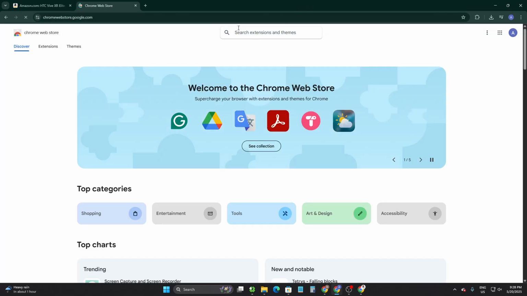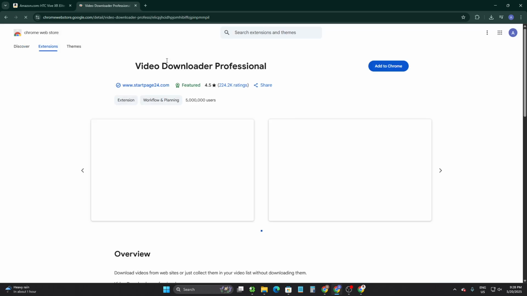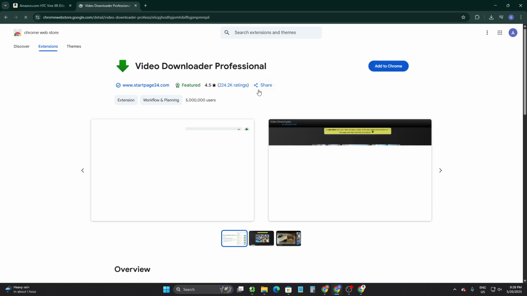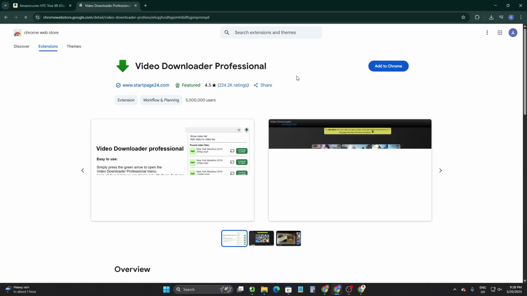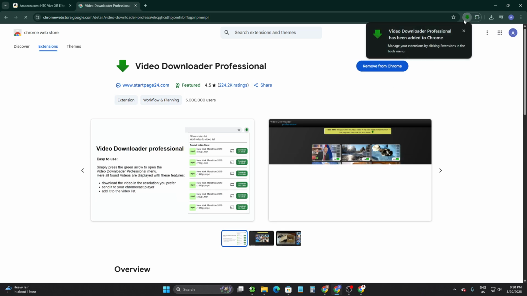You have to go to the Chrome Web Store and simply search for Video Downloader Professional. Here it is. Simply click on it and make sure that you have added it to your Chrome. This extension will help you to download videos from different types of platforms. Simply click on Add to Chrome. Now simply click on Add Extension. So it will allow you to download the video.